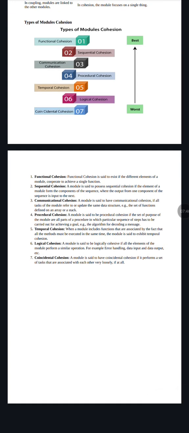Temporal cohesion is time based. So let's say all those methods have to be executed at the same time. So those modules are said to have temporal cohesion. When a module has a function, and those functions are associated by the fact of time, those are known as temporal cohesion.